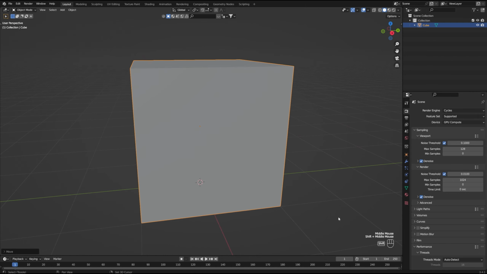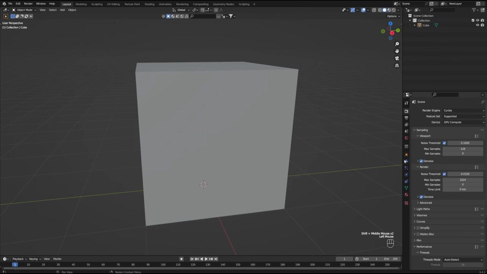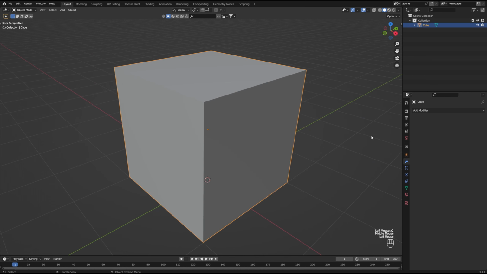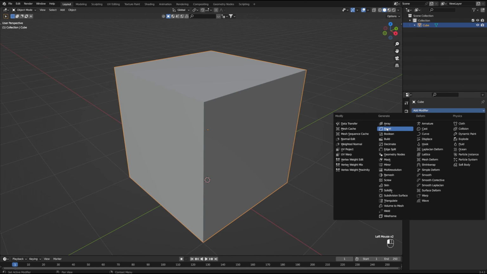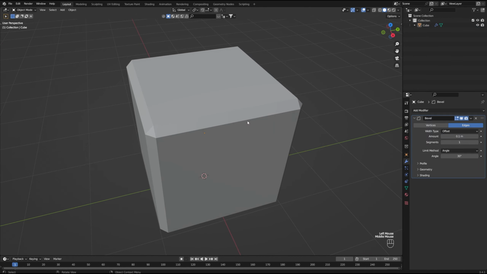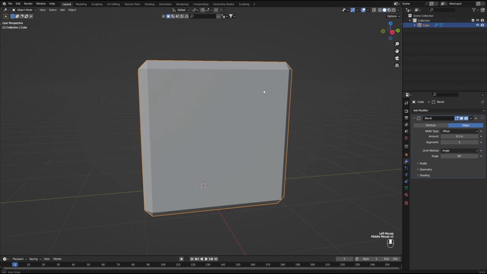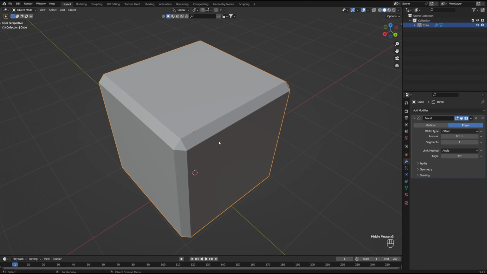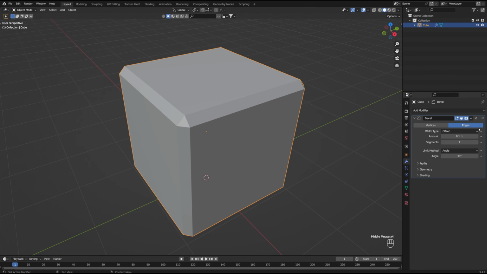And as always, you can see what I'm doing on the bottom right. And let's go into the modifiers tab. And let's add in this bevel modifier. So this is the first way you can add a bevel to your object in Blender. And as you can see, it made all the edges smoothed out like this and adds an extra layer of geometry. And now let's take a look at the bevel modifier here on the right.